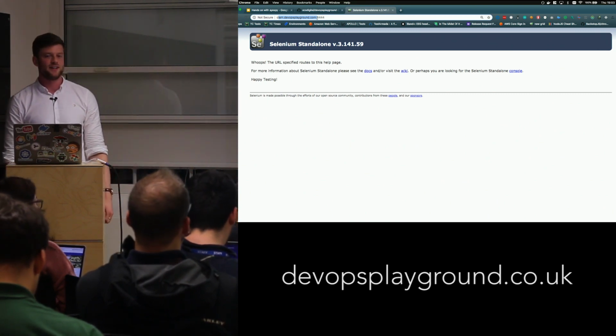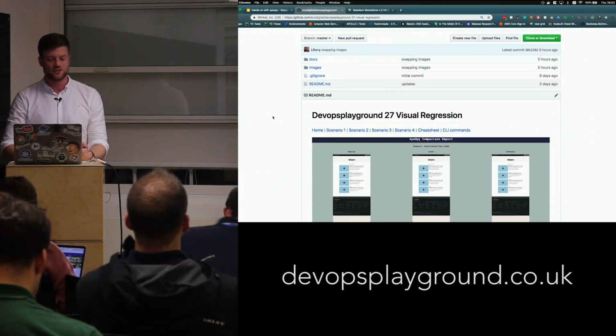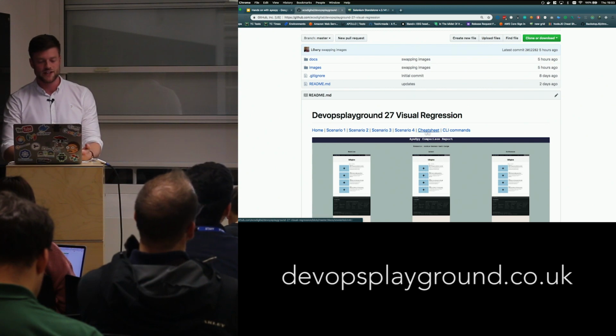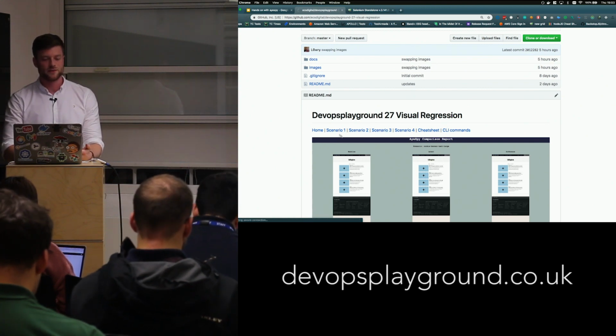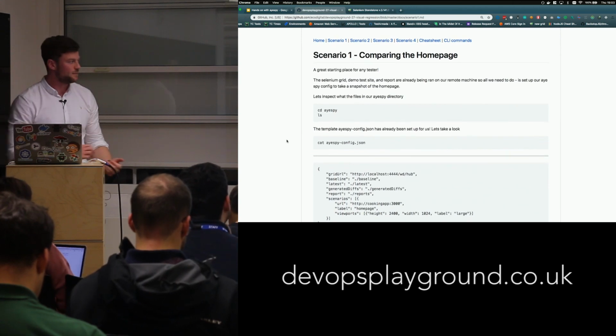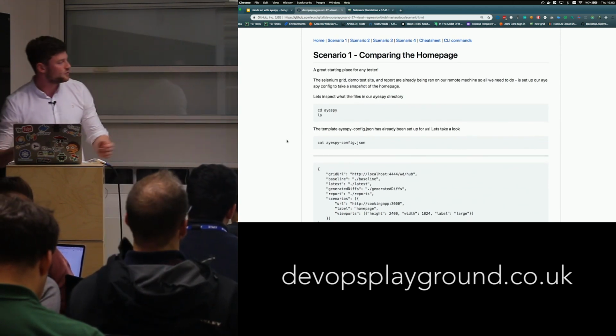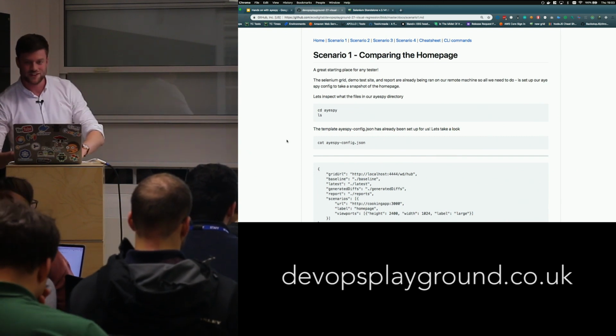Okay, am I okay to start with scenario one? So as I said previously, all the scenarios can be found on that repository. And we're going to start with scenario one, comparing the home page, probably a great place for any tester to start. Can we all read that? I'm seeing some of you squint.